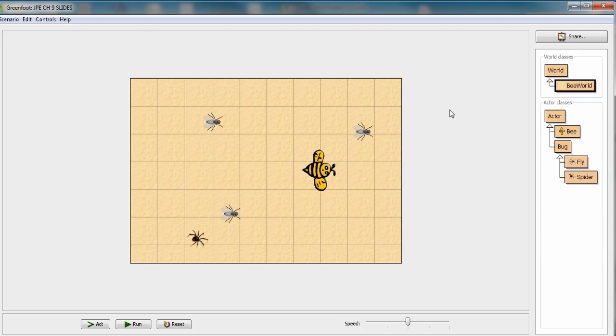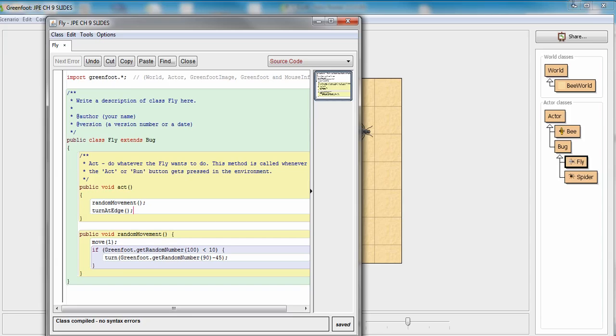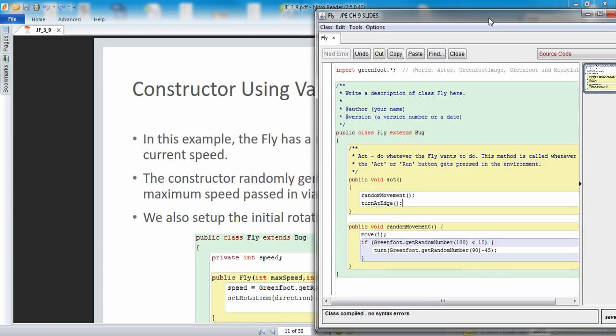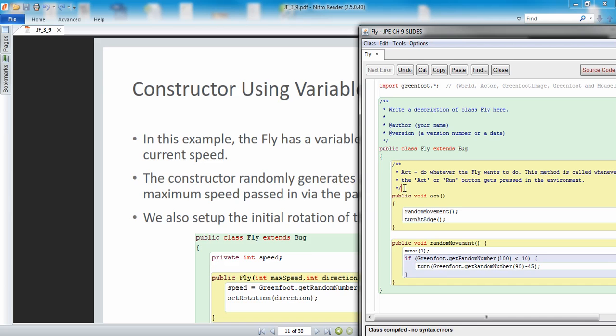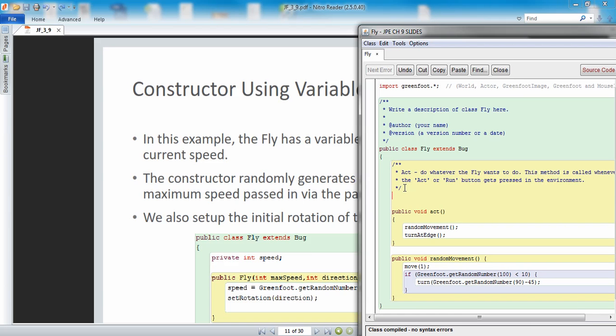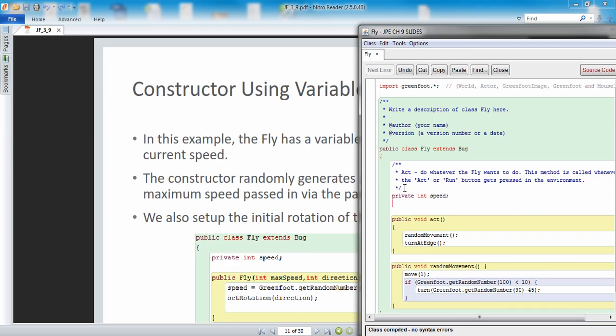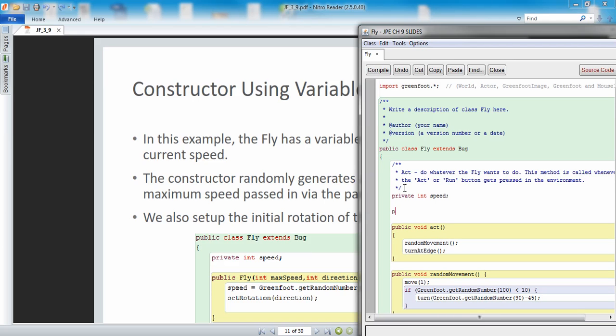So let's go ahead and look at the fly code, and we will code in the constructor. First, we'll declare the variable: private int speed. Then we'll code the constructor: public Fly(int maxSpeed, int direction).